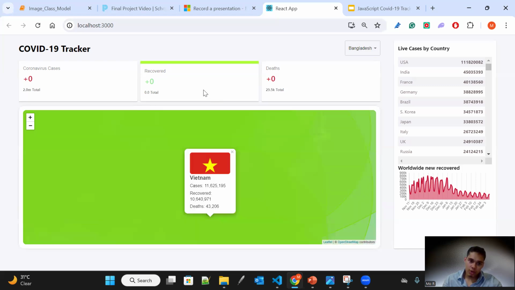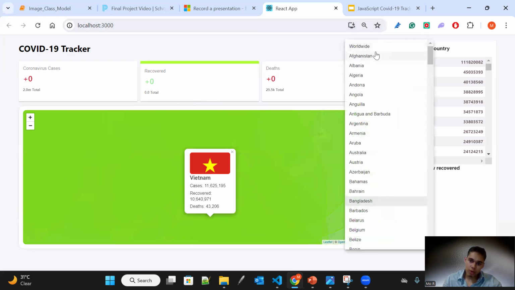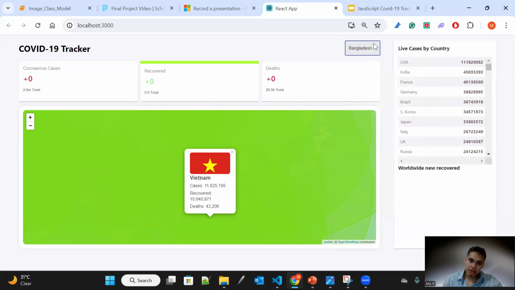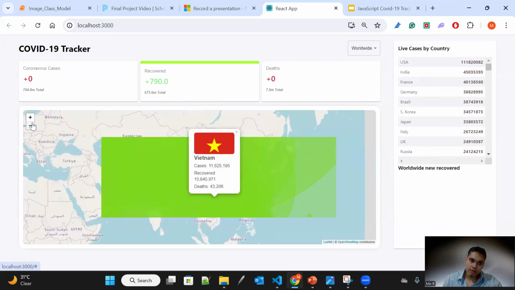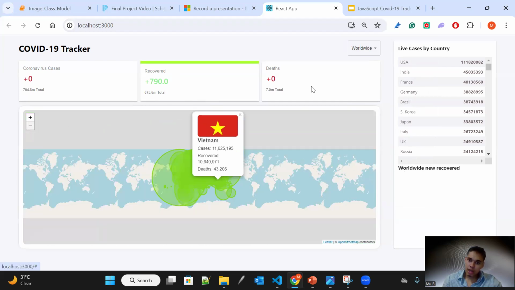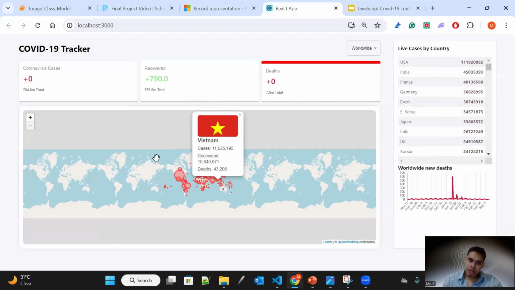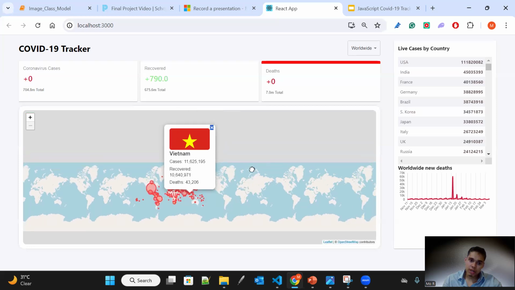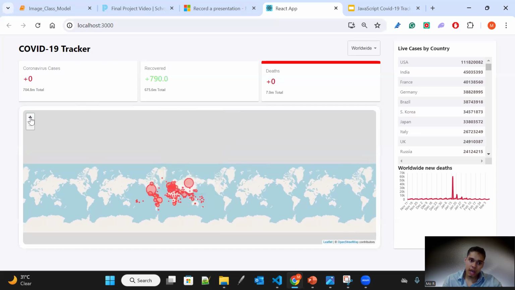You can scroll through recovered. This is particularly showing Vietnam. If we do worldwide, the statistics should change. All right, so as you can see, recovered is 675 million total that have recovered from COVID-19. And then on deaths, you can zoom in on deaths to see how many deaths each country has.